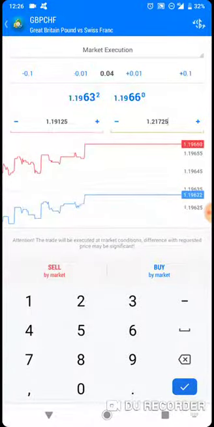Now, you might be wondering, what does this market execution at the top part mean? Market execution basically means that it's a trade you want to enter immediately. You are not waiting. It's not a pending trade. I'll talk about what a pending trade is in another tutorial, or what we call limit orders.